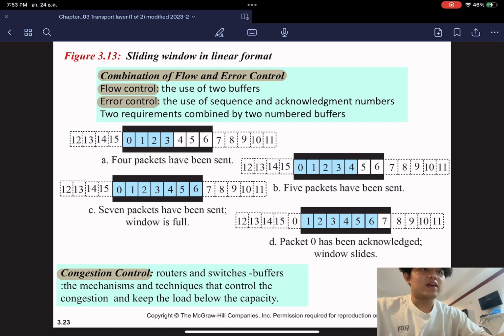Combination of flow and error control. Flow control uses two buffers. Error control uses sequence and acknowledgement numbers. The two requirements are combined by numbering the buffers. Congestion control concerns router and switch buffers. It is a mechanism and technique that can control the congestion and keep the load below the capacity.